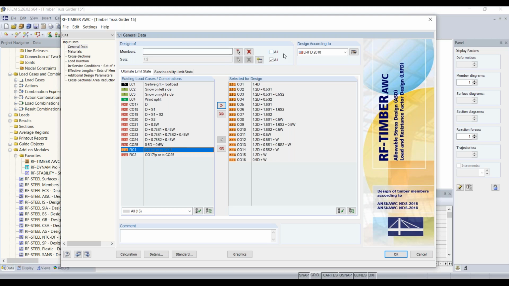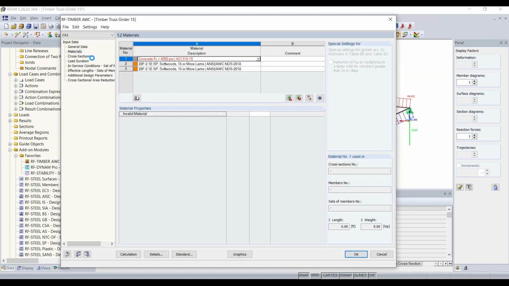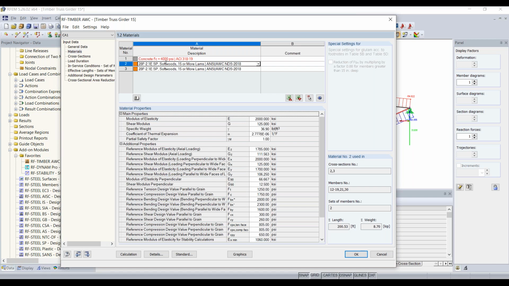Then what we can do is move on to the materials. And you can see we have our materials listed. So concrete you can see is red because we can't design concrete in the timber module. But you can see we have our spruce chosen for all of our members. If we had multiple materials, you would see those listed here. And then you can also see the material properties listed down below for a quick look.